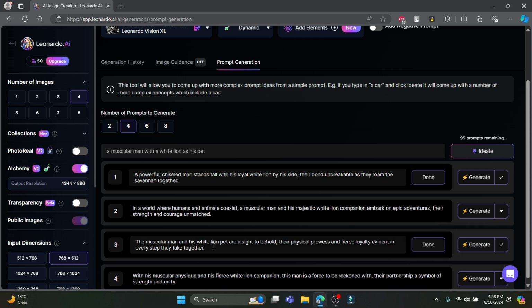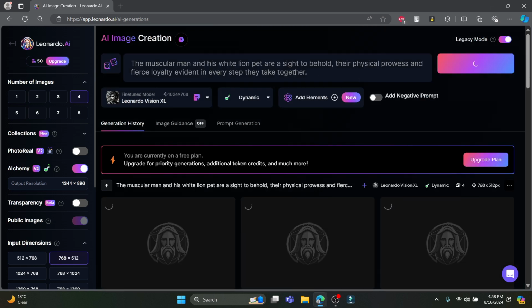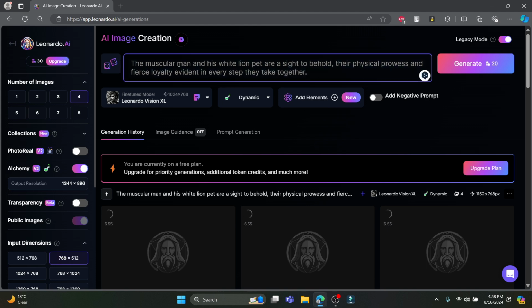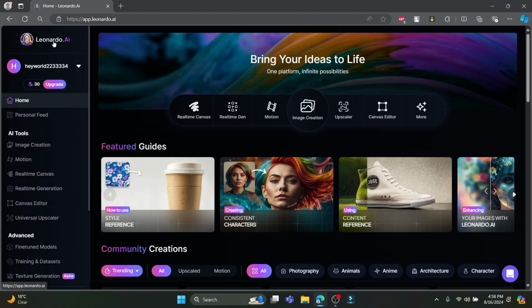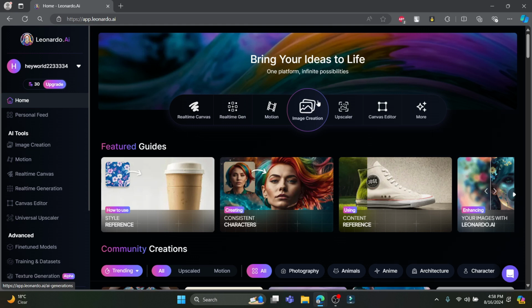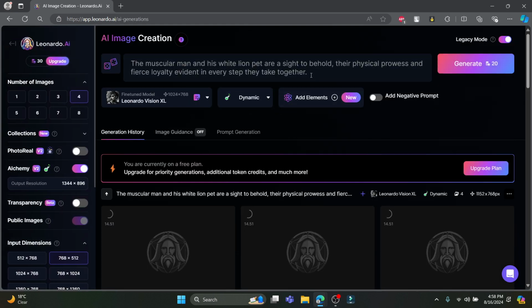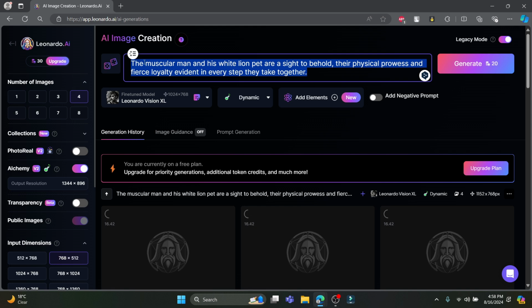So let's go ahead and copy this. Click on generate, which is over here. Wait for a while and this will be generated. We can also use this and create new art as well. Let's go ahead and do that as well. Let's go to image creation and start to create a new image. So this is being generated. Let's go ahead and remove this and generate a new art from it.